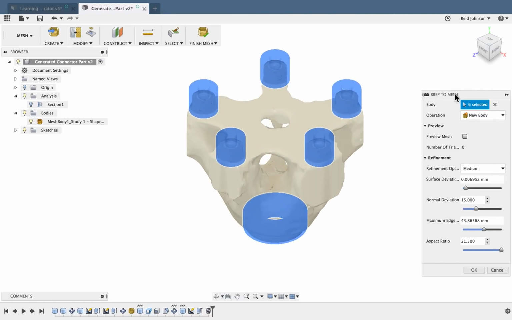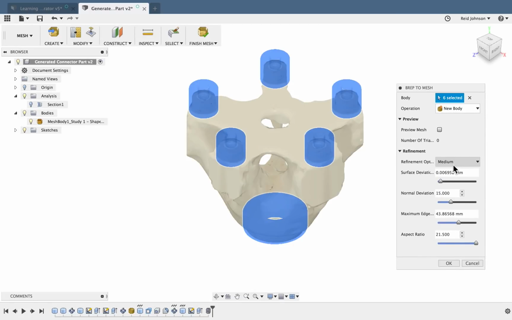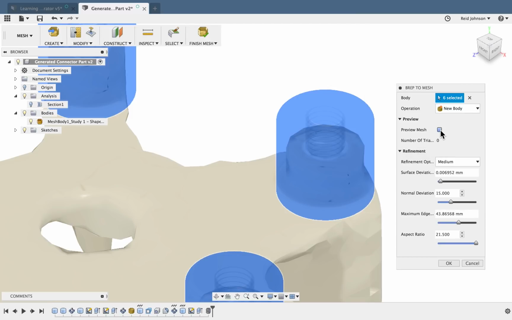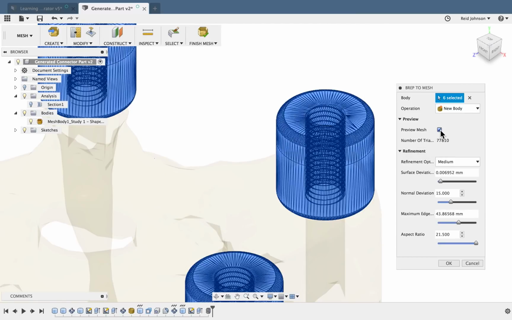Now notice I have some options here. I can set the refinement to high, medium, and low. I probably want at least a medium refinement because I want to 3D print this and have the threads actually work. If I'm curious as to how this will work out, I can turn on Preview Mesh. So take a moment to process, and then I can see how this mesh is going to work with these threads. This looks good to me, so I'm going to click OK.